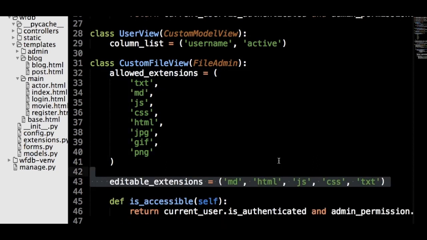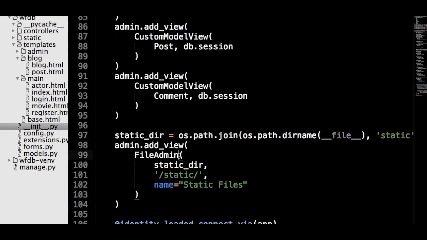Next, the file interface allows you to make changes to text files on the server with the editable_extensions class variable. This class variable also takes a tuple of strings, and all of the values must be the names of extensions, which represent plain text files. Let's go to the browser and see all of this in action.